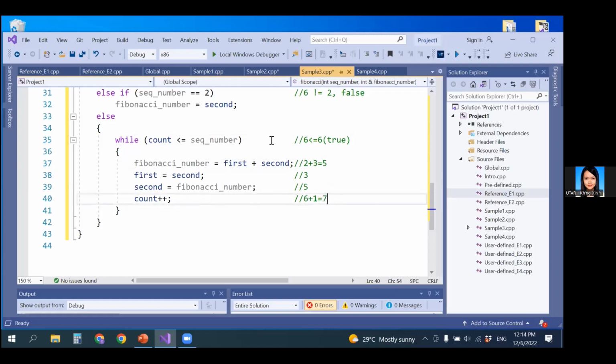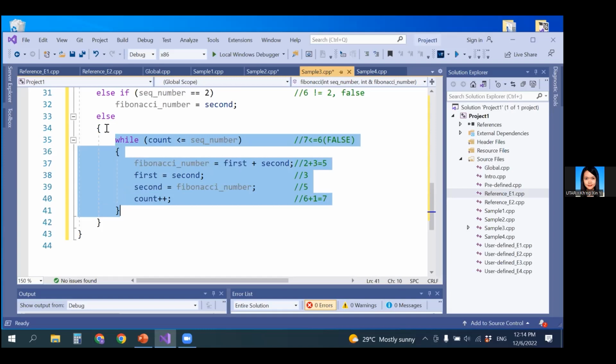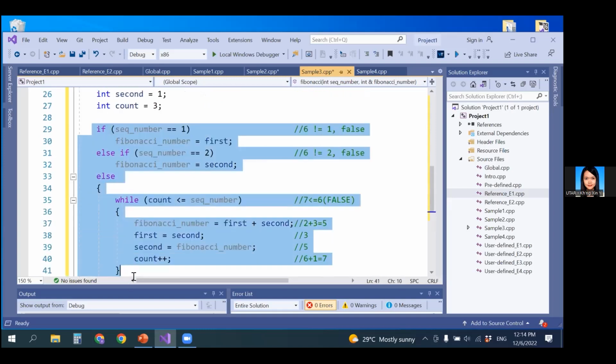So back to the while loop again, is the current count 7 less than or equal to 6? Of course, this is wrong. So this is false, and then it will exit the while loop. So it will exit the while loop, and then it will exit the if else statement as well.